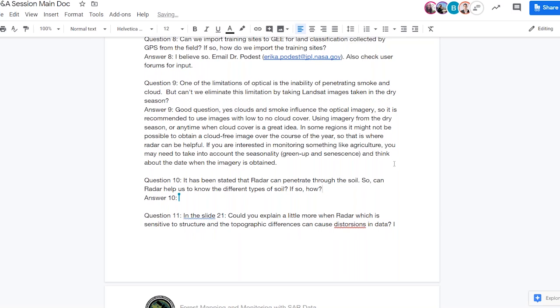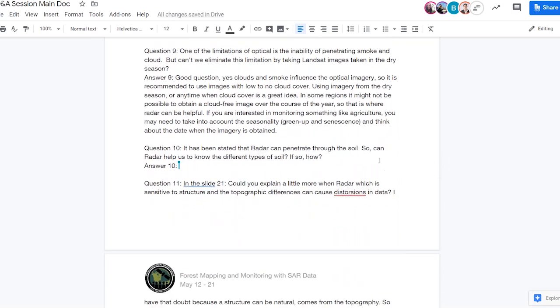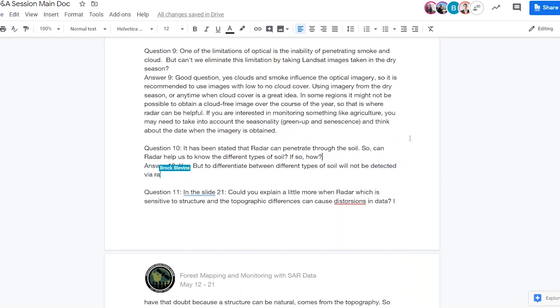It's been stated that radar can penetrate through the soil. Yes, it has been stated. So can radar help us know different types of soil? If so, how? Yeah, it cannot. It's such a fine difference. The radar signal just does not have that level of sensitivity. So radar can tell you the amount of water in the soil. Even that is not straightforward, but the different types of soil, that's tough. You need to inform a model for that.